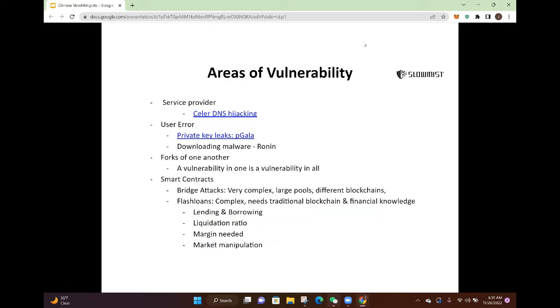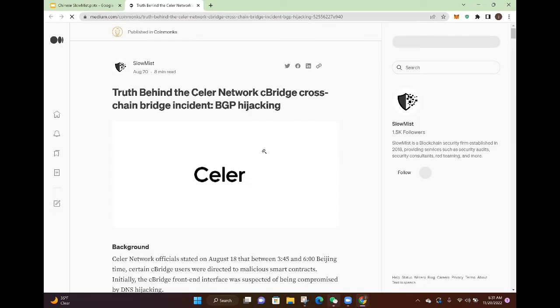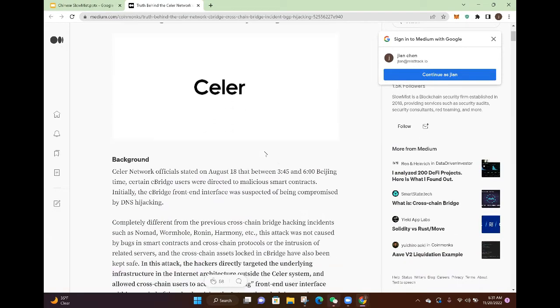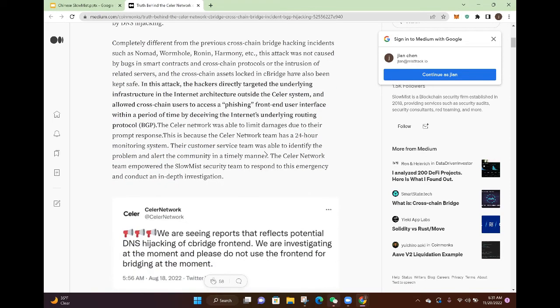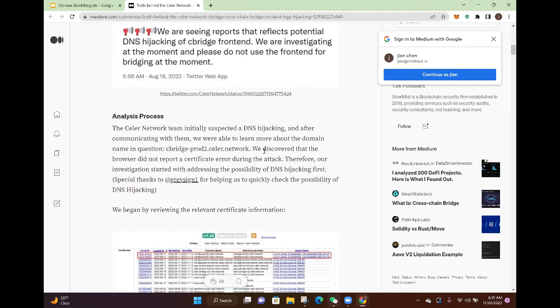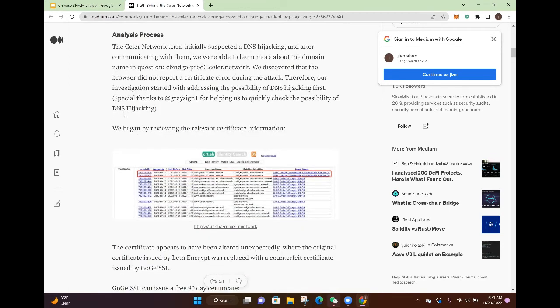All right. So areas of vulnerability. This is what I was talking about earlier, the Celer DNS hijacking. Essentially what happened here was that hackers got access to their front end, and they were able to go in and change the link. When users clicked on the actual Celer link, they got transferred to the hacker's address, and then they were signing malicious contracts that transferred their funds to the hacker's address.